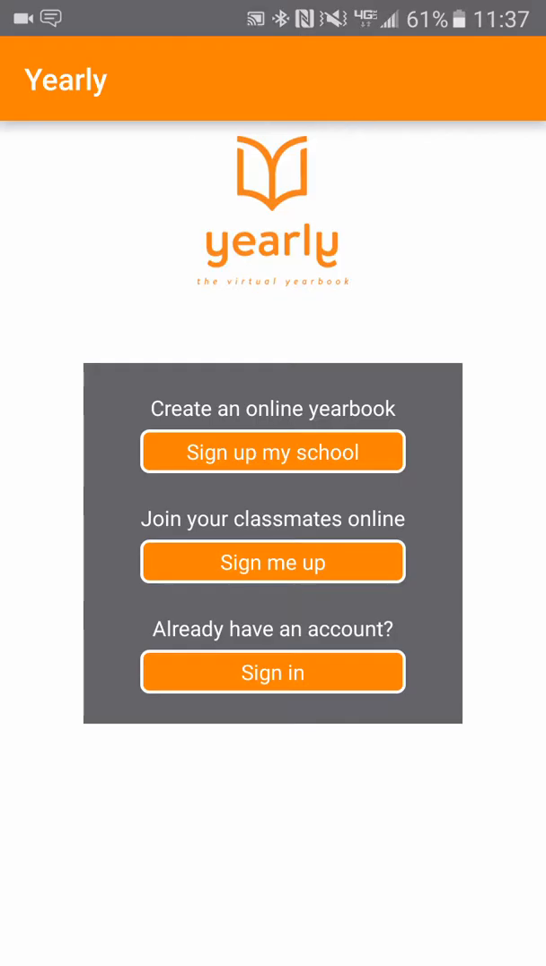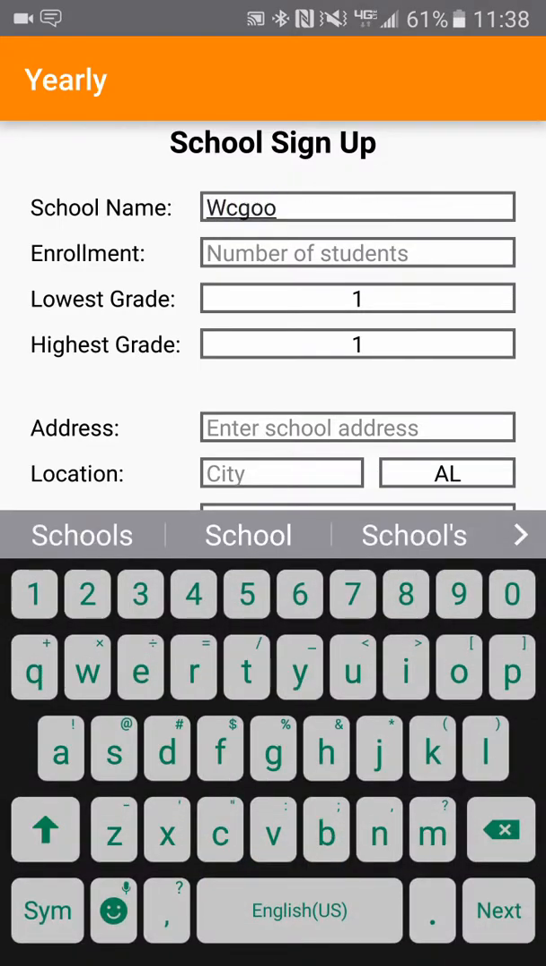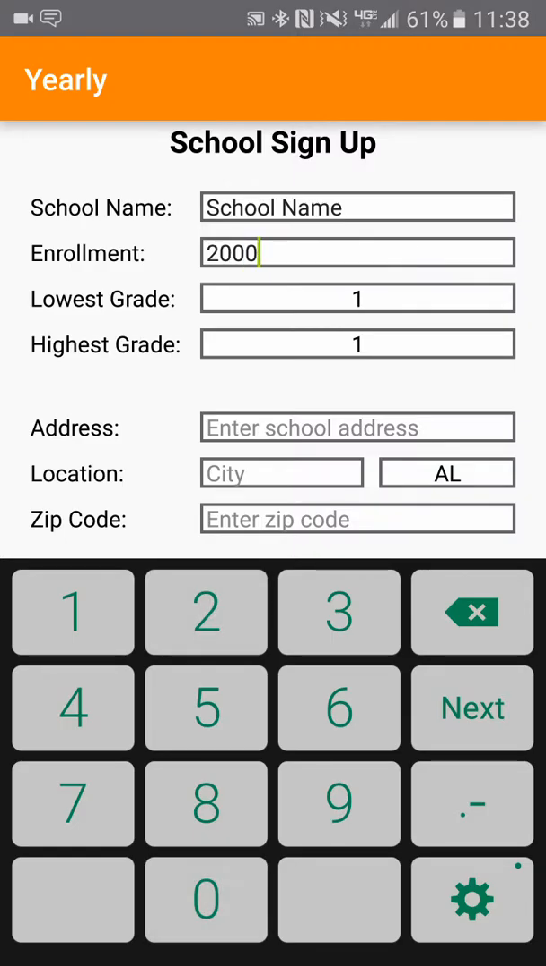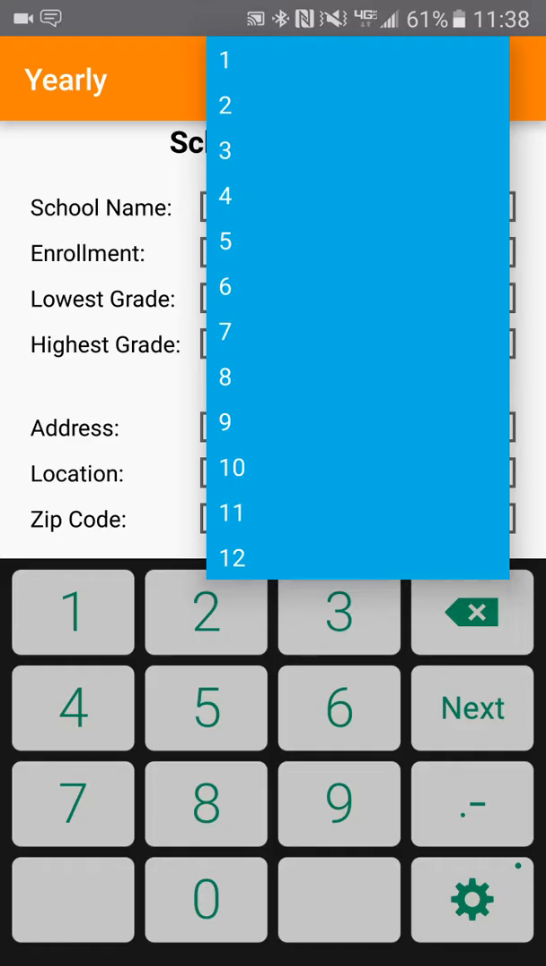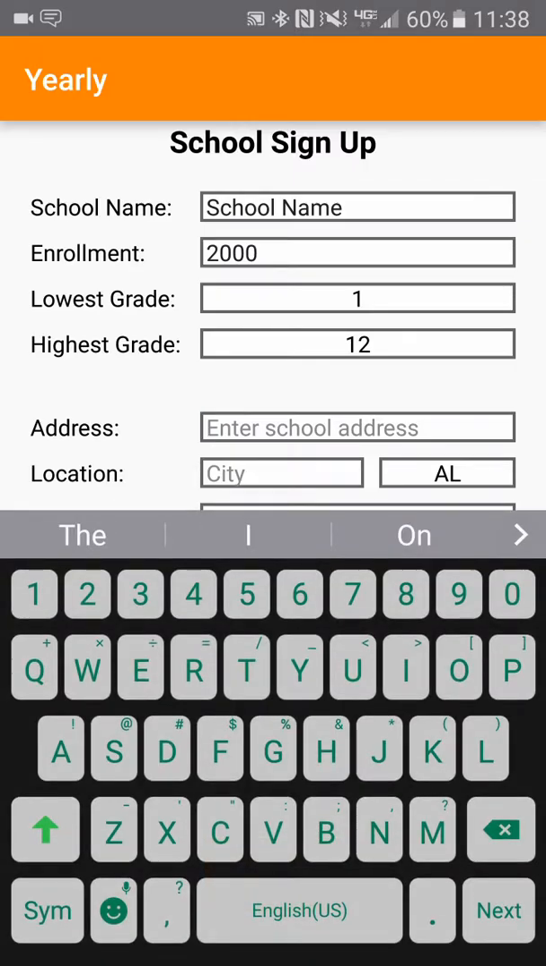So the gray box that outlines the three options is now available on the iOS as well, and the yearly logo is bigger. We can sign up a school. We can give it a school name, such as school name. In enrollment, some of these virtual schools are pretty large, and then some of them aren't, so that would vary in numbers. You could have a K through 12 school, 1 through 12 school. You could have just a high school, so that's the lowest grade, highest grade options.